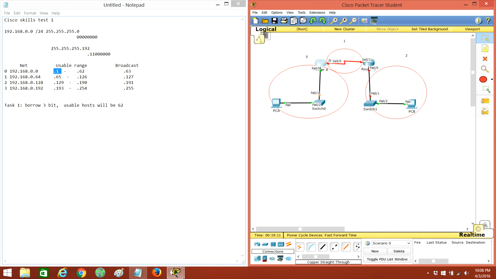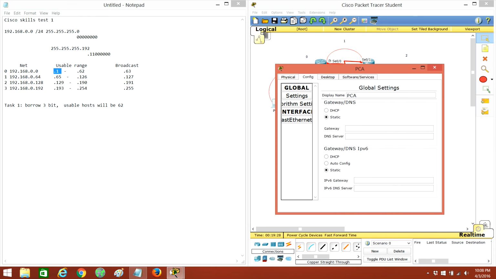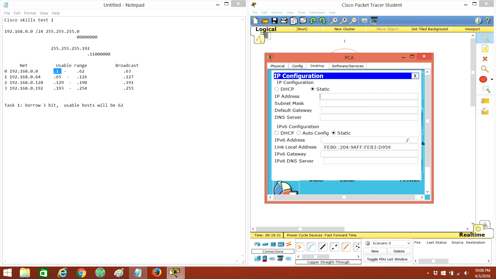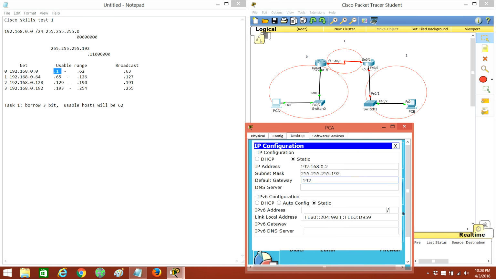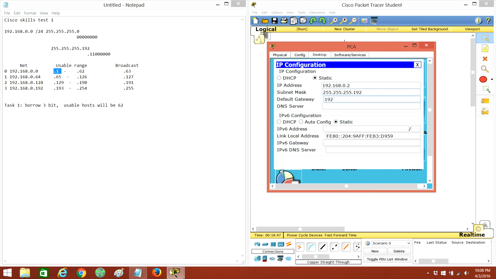So the second part is it wants a second usable host in the subnet, which will be the workstations. So go to desktop. Second usable will be 192.168.0, it'll be a .2 because that's the second usable. Subnet mask will not be the default one. And the default gateway will be the interface, which is this one right here. It'll be 192.168.0.1.